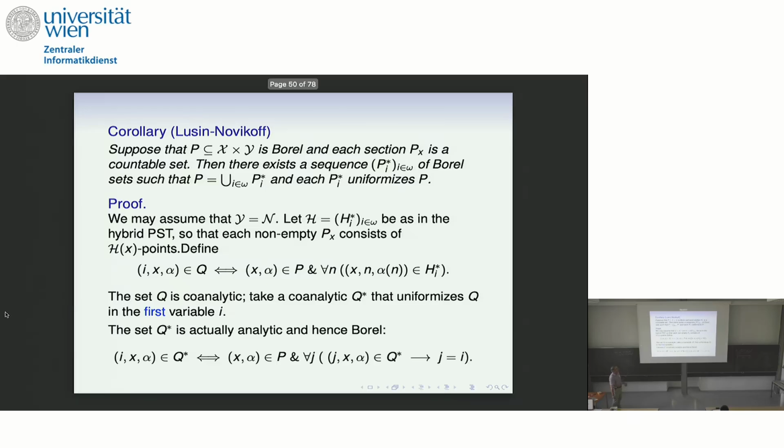Okay, and actually, this is a graph of a Delta 1 measurable function, the recursive function. So it has to be analytic, and it's the same trick as before. If I don't leave this Q star, if x alpha is in P, and for all J, if Jx alpha happens to be in this graph, then J has to be I. Okay, this is an analytic condition.